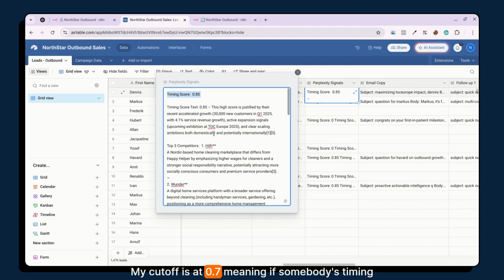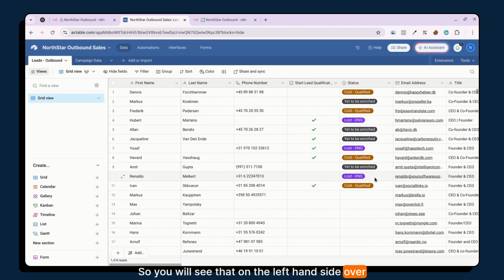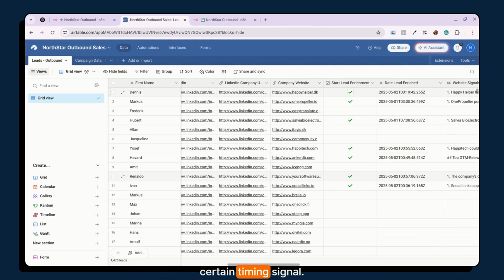My cutoff is at 0.7, meaning if somebody's timing score is below 0.7, I don't reach out. So you will see on the left hand side over here it says lost, do not qualify. And these DQ people for me go into another email list where I just nurture them and send them my YouTube videos or tutorials, and add them on LinkedIn and just build relationships, right? So this is literally my nurture sequence, and the cold qualified are people that are above a certain timing signal.